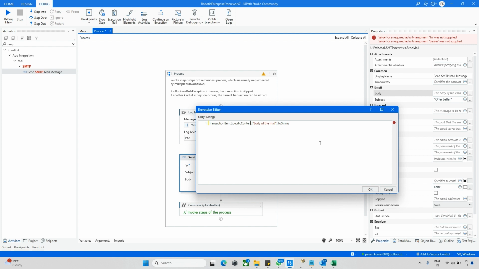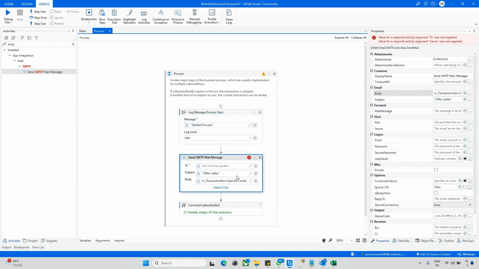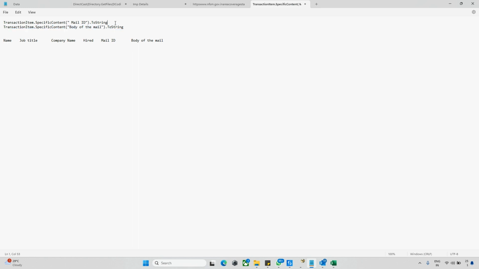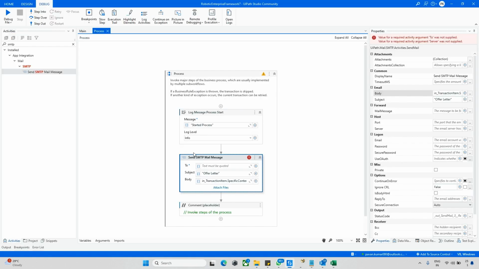This should be in the transaction because it's coming from inside of this. So this should be in the transaction. These two things are done. And the mail ID. We have this mail ID. I'm just copying this one and directly updating it here, the mail ID.